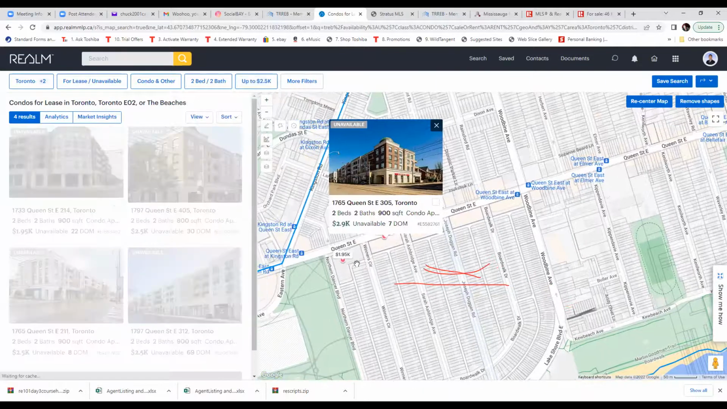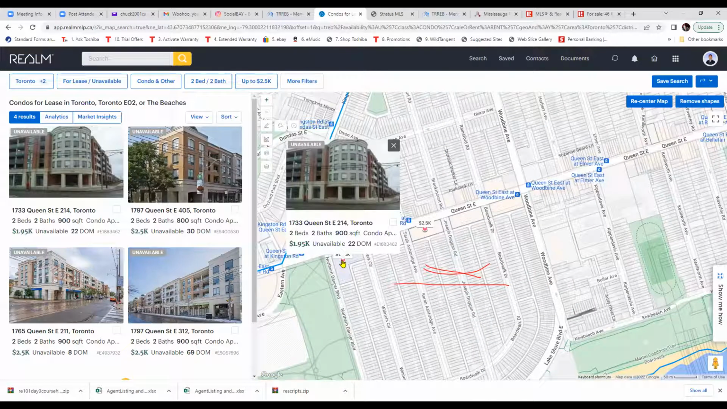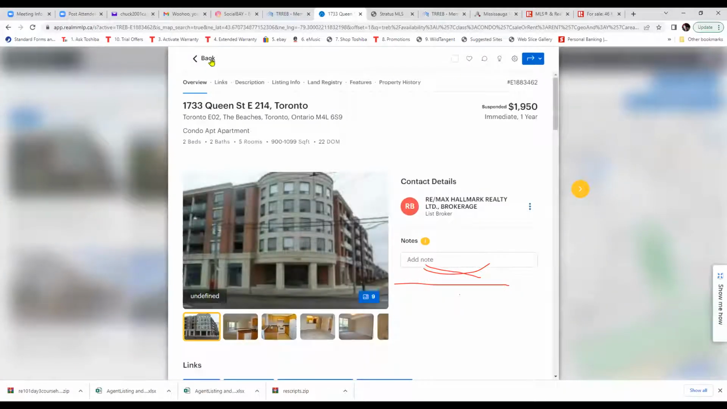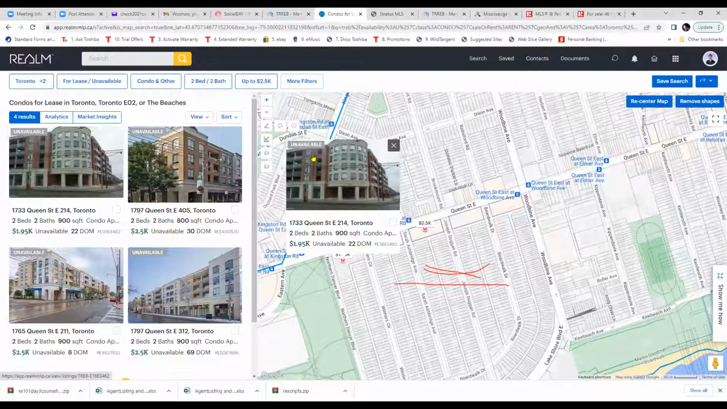The beaches seems to be quite sparse. Yeah, there's one right here. So this is a 2-bedroom, 2-bathroom for almost $2,000. 22 days on market. Oh, it's unavailable. I clicked unavailable, guys. So obviously that's not going to work. Let's go into available again.